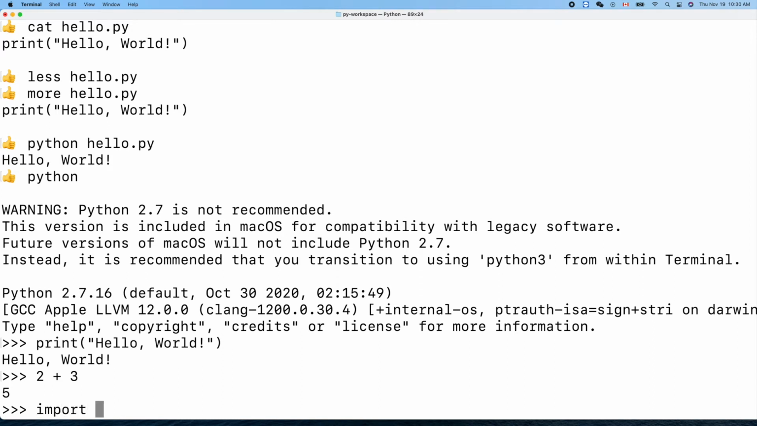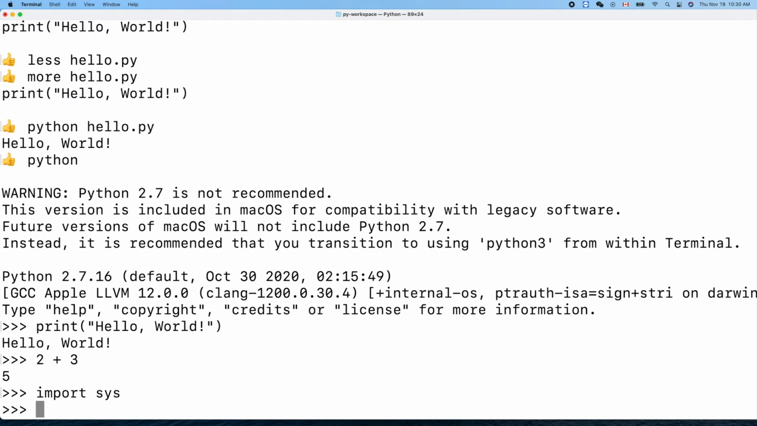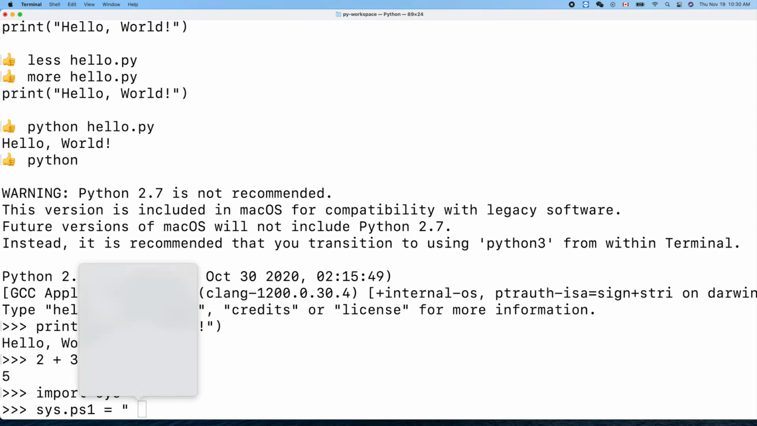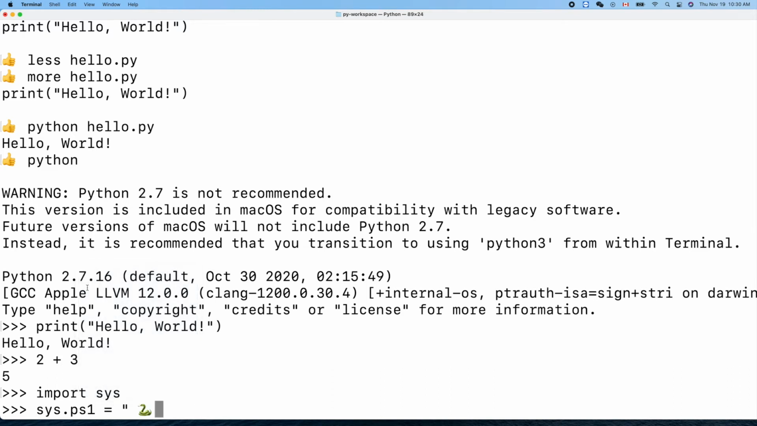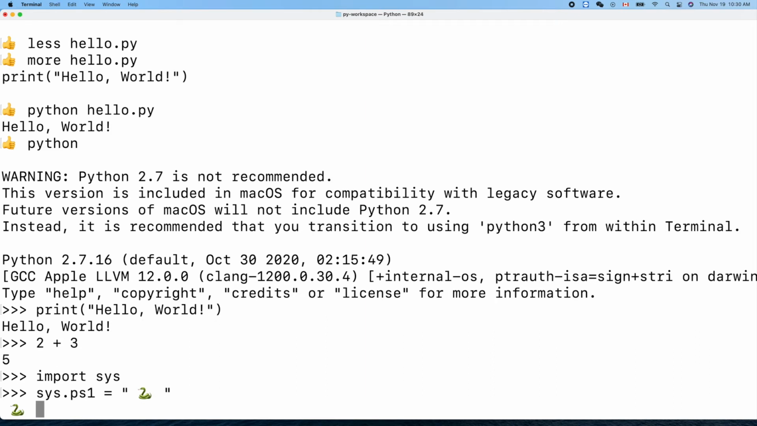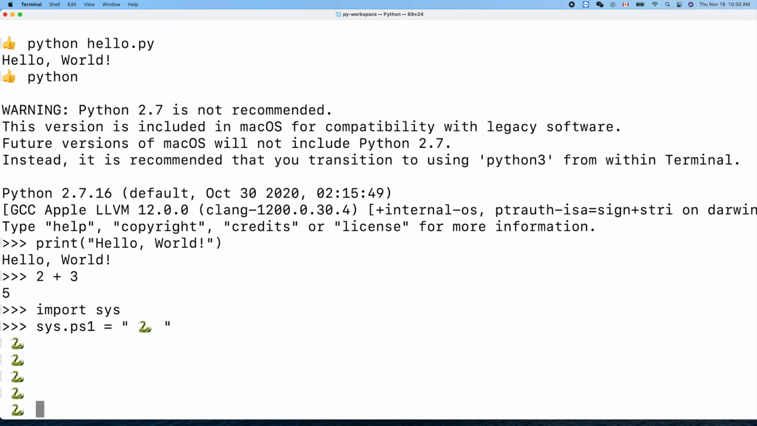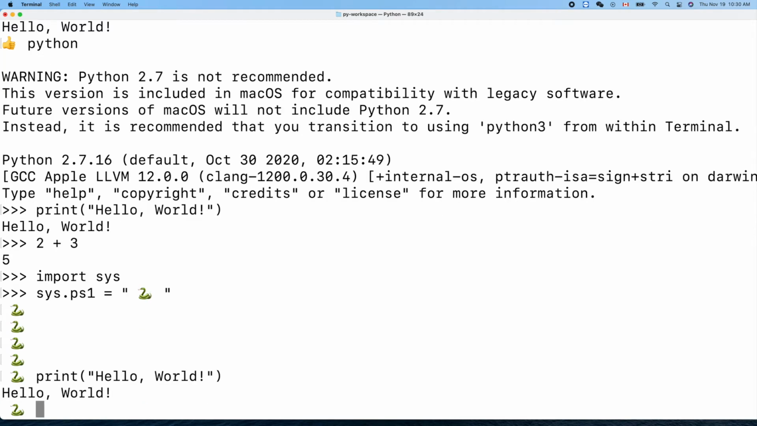We need to import sys, then sys.ps1 equals, space, control command space. You can search snake. Yeah, click it and space. I'll use that. You see it changes, right? Okay, now let's use the up arrow key. We can go back to here. This is our hello world code.